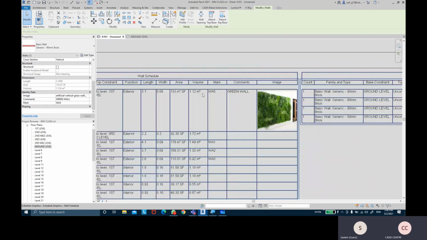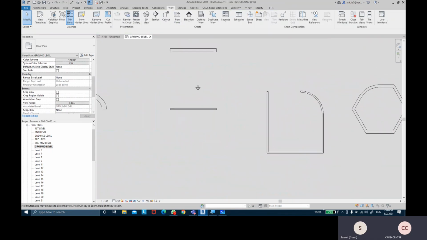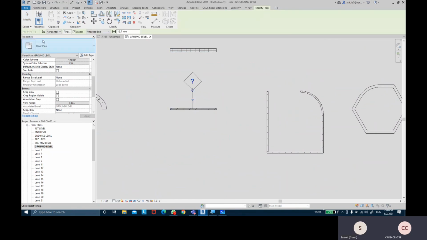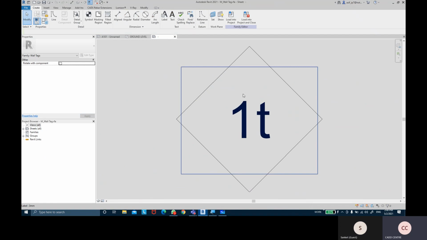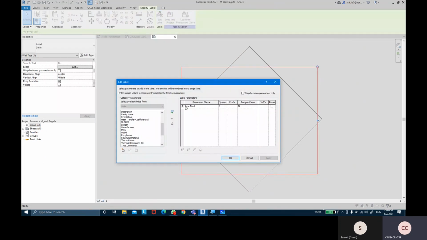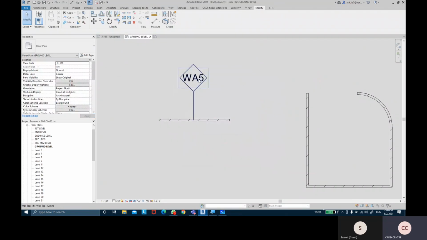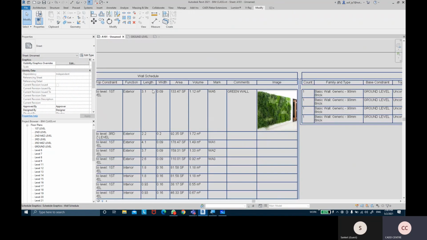You can see the mark of the wall, that's WA5, the comment is green wall, and the image basically. We can tag this wall also in the floor plan. So when I come into the annotate tab and take tag by category, and if I tag this wall, I'm just going to edit this tag actually. I'll call this tag mark. So that's WA5, and when I look into my schedules, that's WA5.